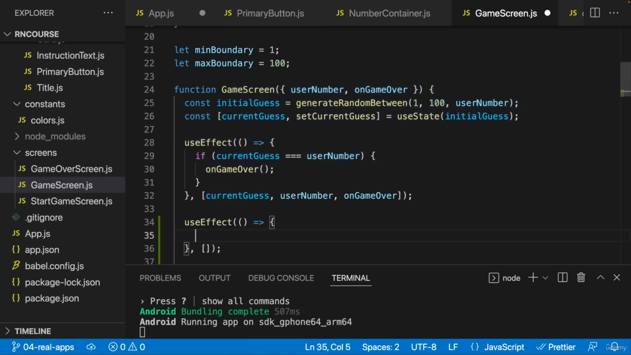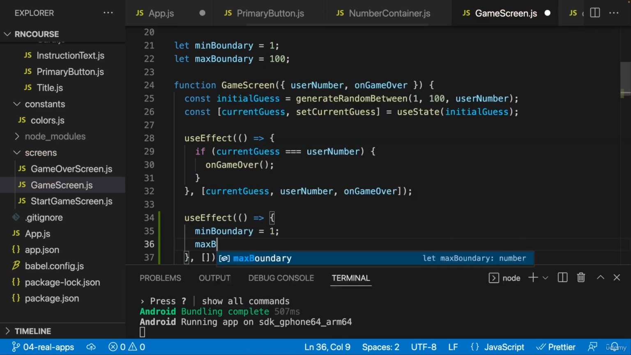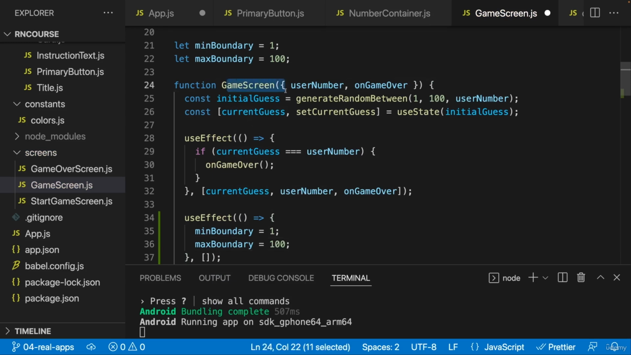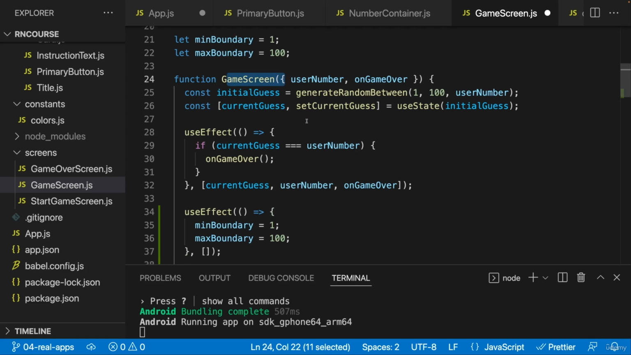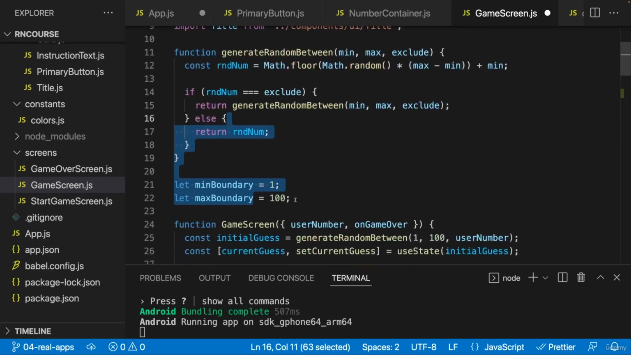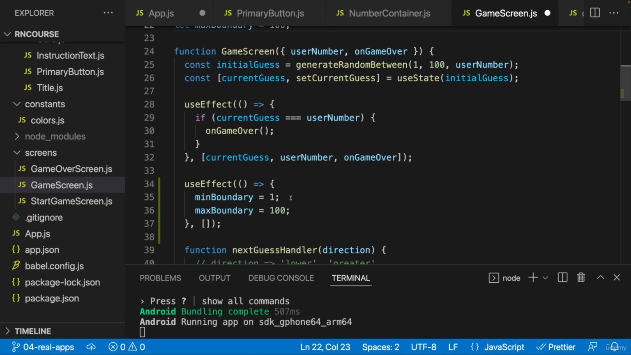So therefore, this effect function is now perfect for resetting min boundary to 1 and max boundary to 100, because with that we should ensure that this actually only happens when this is rendered for the first time again. Alternatively, we could also do this here when we trigger onGameOver, because we know if the game is over, we want to reset the min and max boundary for the next time the game is played. That should work as well, but here I'll try solving this with this separate effect function. So now we have all of that.